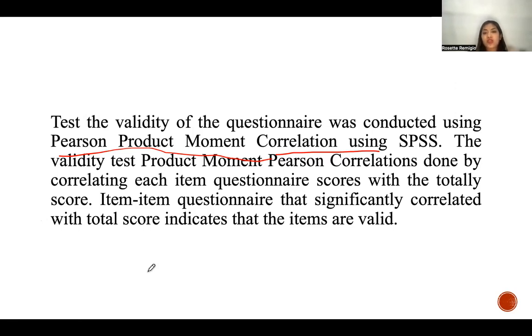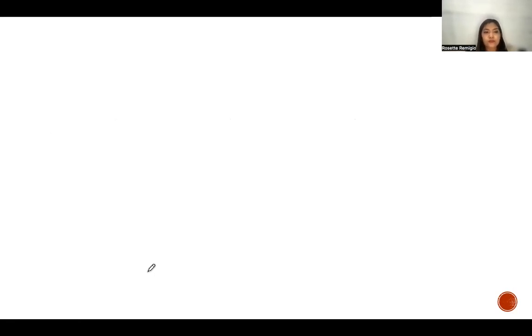So the question is, when can we say that our instrument is valid? How can we say that the instrument we prepared, that you prepared, is valid? So this is the decision rule. In actual, we are not testing the validity anymore or the computation.